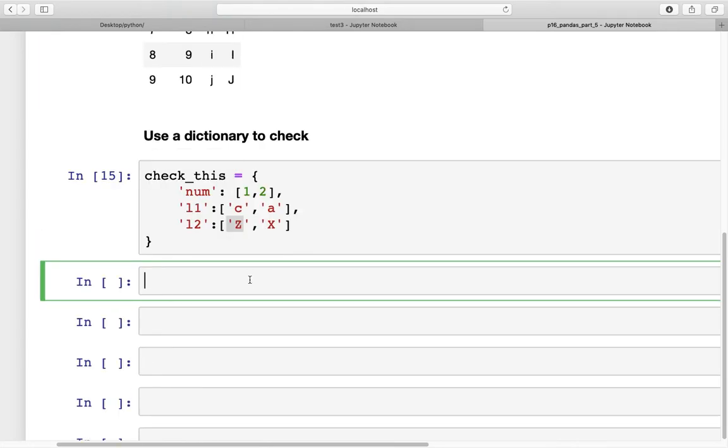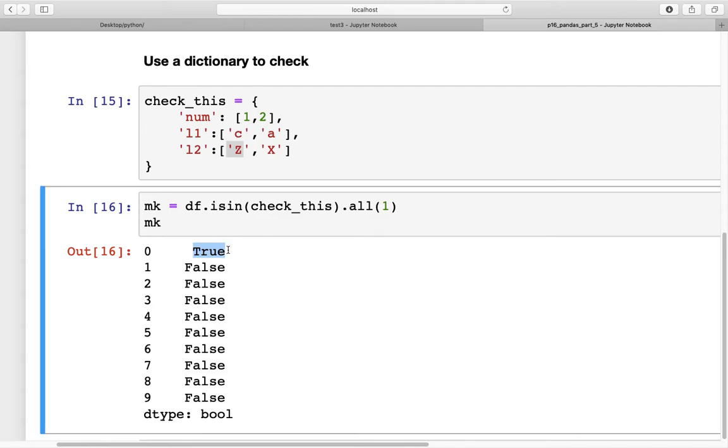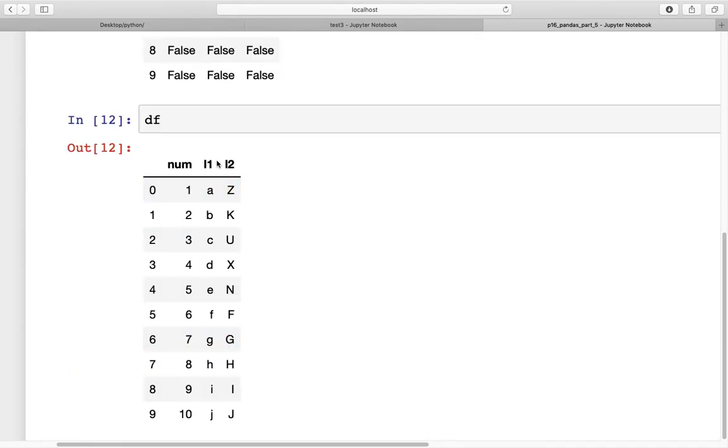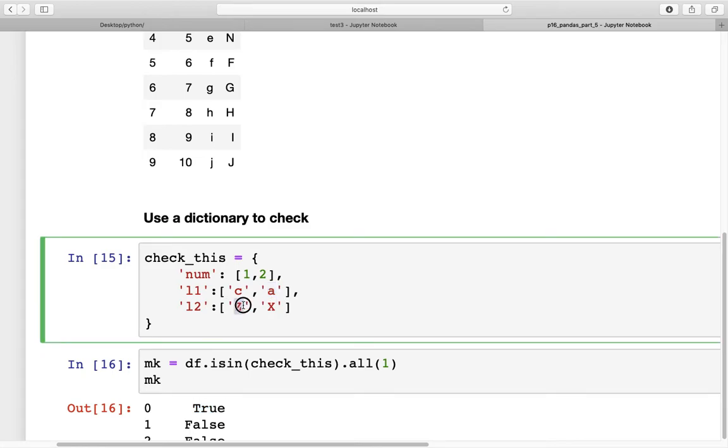We are going to create a mask. So mk is equal to df dot isin, and here we'll give the dictionary check this, and we are going to use the command all, with axis equal to 1, which will be the columns. Now when we run this, we get true for only one value, and that's correct because only one row satisfies the condition where at least one element from each of these 3 key value pairs exist, right? 1, A and Z, that's the only case.